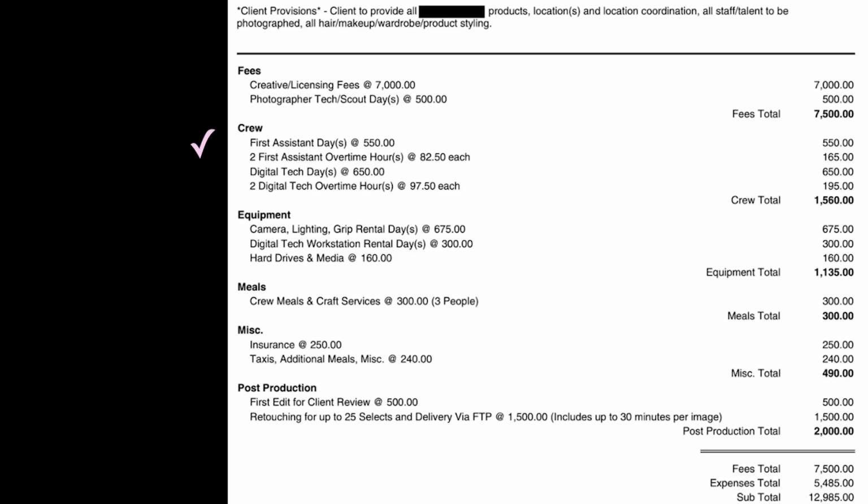The third line item you need is the production and crew expenses. And now this is usually multiple line items because this encompasses a lot of the logistics of the production. That's why it's so important to really create these custom per client because no 2 photo shoots or productions are going to be the same.